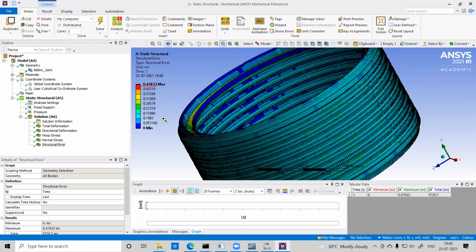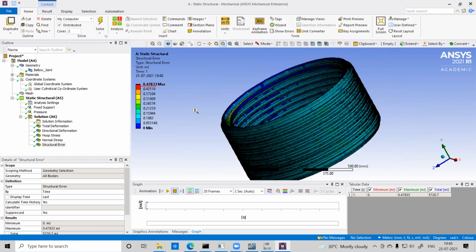So you can reduce the structural error by modifying the mesh. Consider triangular elements and reduce the mesh size, but you cannot reduce beyond some point. If the element size is very, very small, meaning the number of nodes is very high, then we cannot solve using the free license. You can check that one.